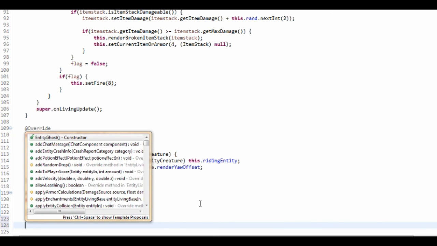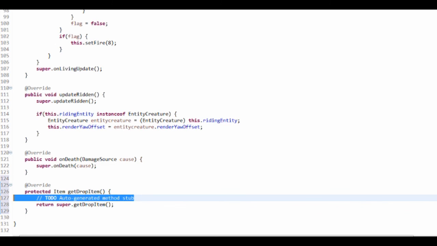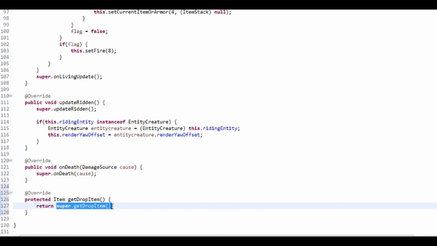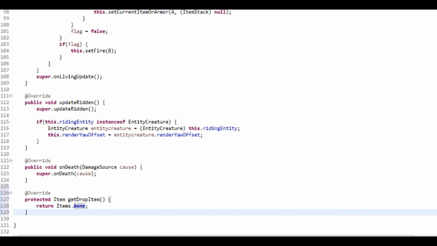Now I want to do getDropItem. And this is just going to return the item that it's going to drop. Now I haven't actually made an item, so I'm just going to make my ghost, because a ghost is sort of like a flying skeleton, drop bones. That's the item that's going to drop.